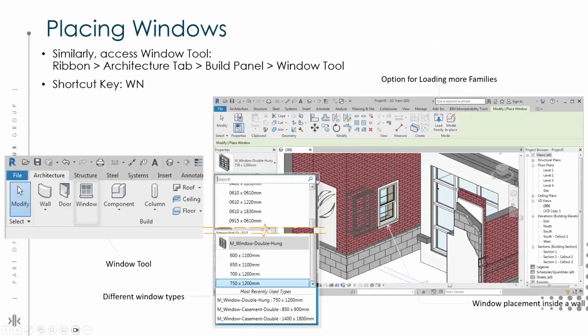Next is placing windows, quite similar to placing doors. I can go ahead, select a window, select the type of window, and place it. All of these items, both doors and windows, can be placed in floor plan, elevation, section, and even the 3D view. So whatever you are comfortable with or whatever particular view you are working on, you can go ahead and add all these in those views.